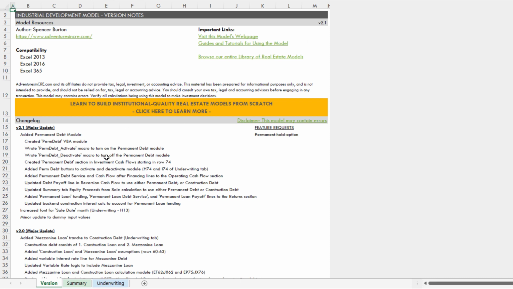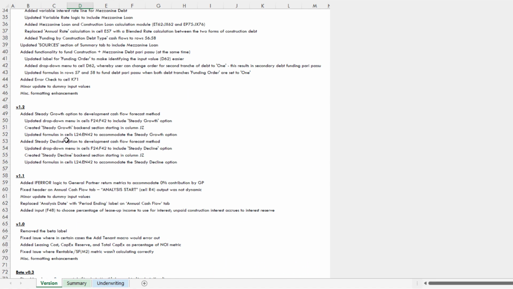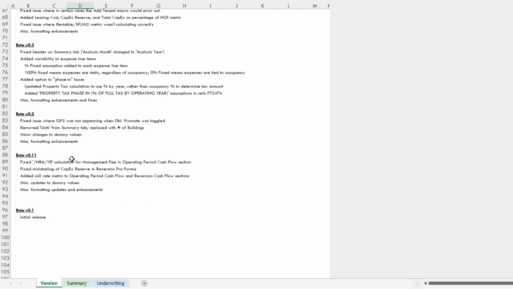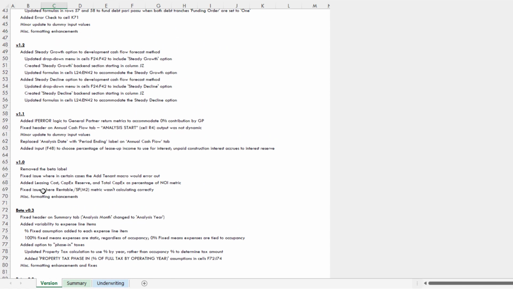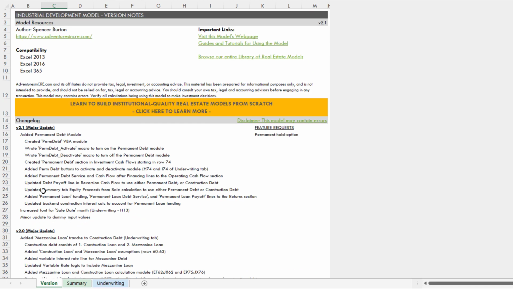So if you go to the versions tab of any of our models, you can see the change log of the various changes that have happened over time. This was originally released, like I said, in late 2019. Since that time, these are all the changes that have happened to the model. Now I'm going to talk through just a few of the key features that now exist in the model that didn't in the original walkthrough video for this model.